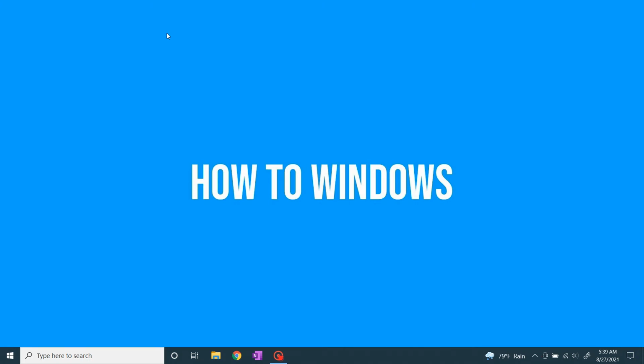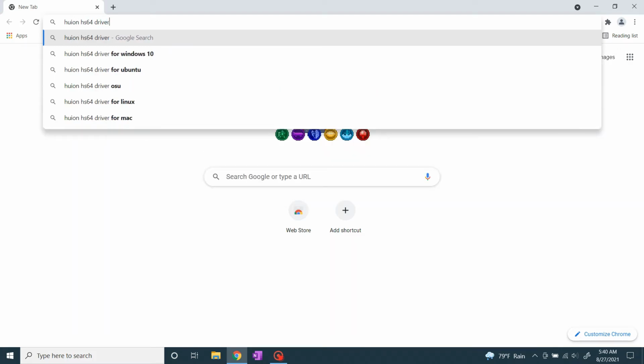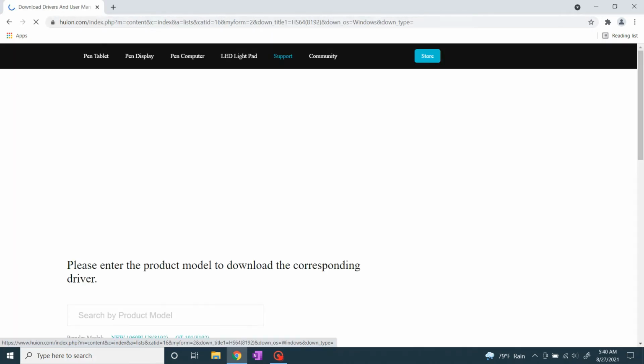As you already know, this video is about how you can set up buttons of a pen tablet to work on Microsoft OneNote. In this video I'm using a Huion HS64 pen tablet. But this method works perfectly with any other pen tablet also. First, you have to download and install the drivers of the tablet if you haven't done it already.